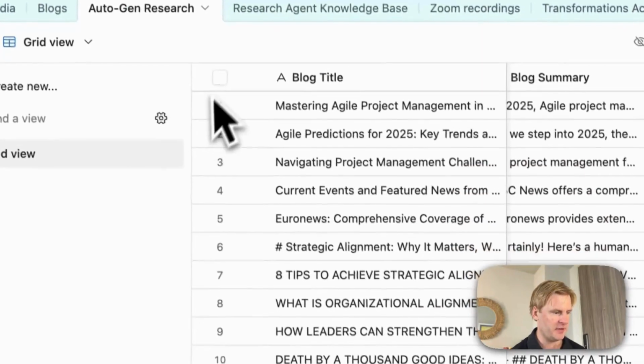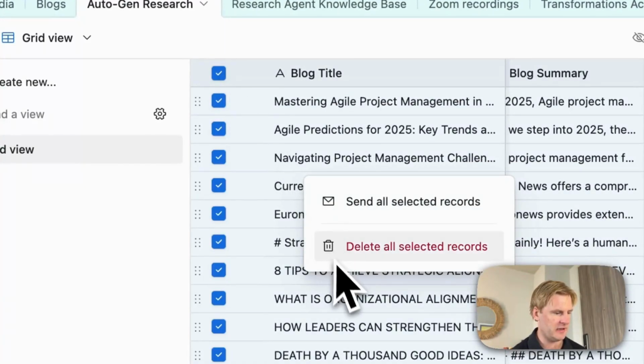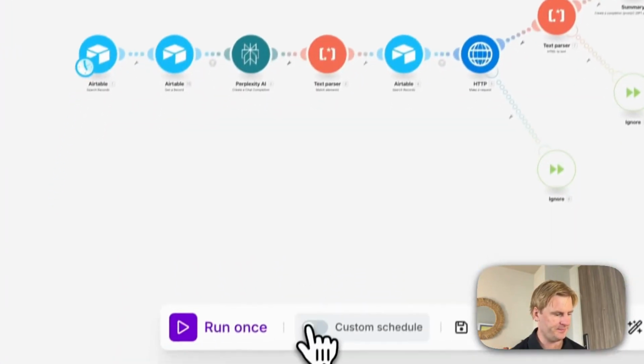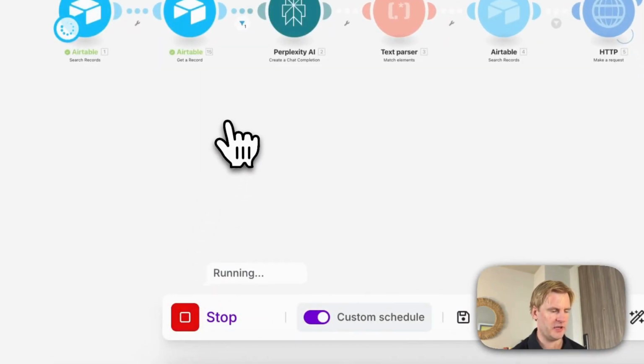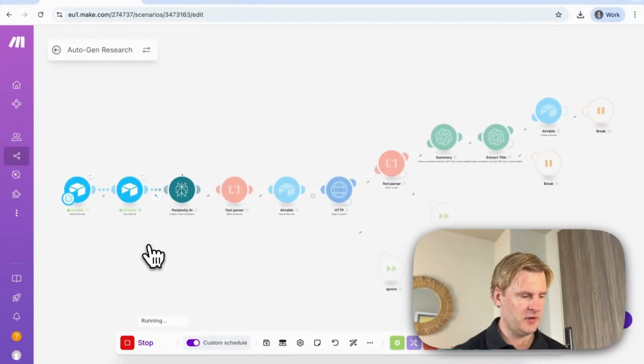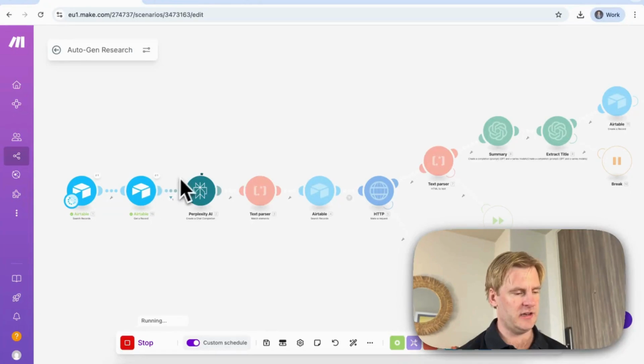So if I just go back to here and I remove these records, I give this a quick run, I'll turn it on, and there we go. Now we're going to scrape all of that research. It's going to generate a lot of content for the next 2 weeks. So we only need to run this once every 2 weeks.